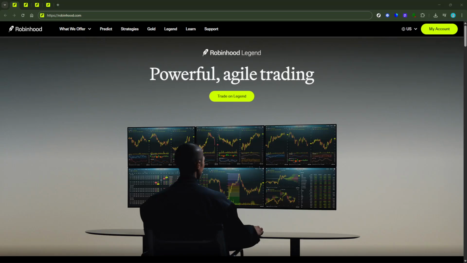In today's video, I'm going to teach you how to view and customize stock or crypto charts on the Robinhood website. Whether you're new to investing or just looking to make the most out of Robinhood's charting features, this guide is designed to help you easily find and personalize the charting tools that best fit your trading style.